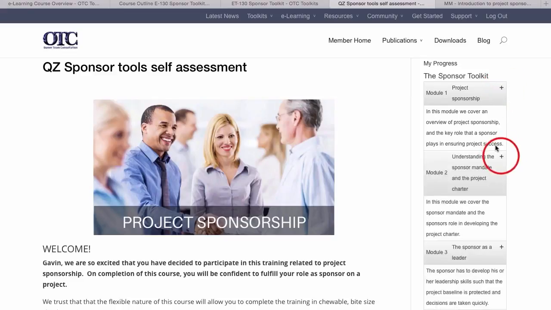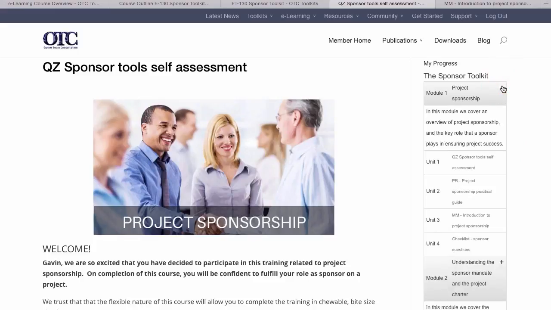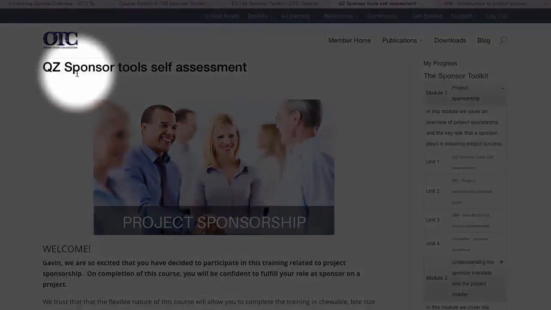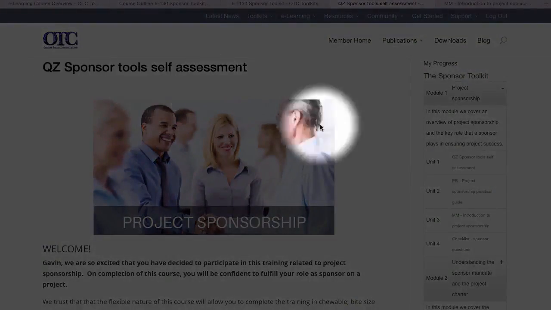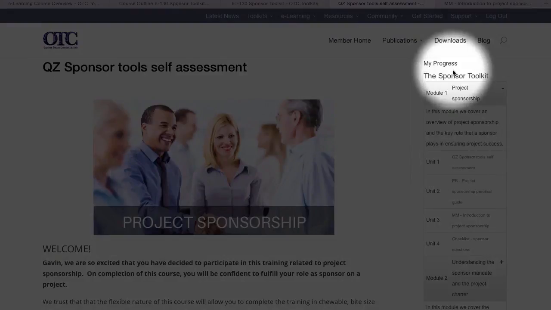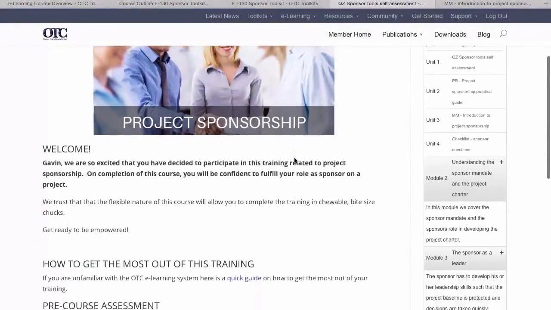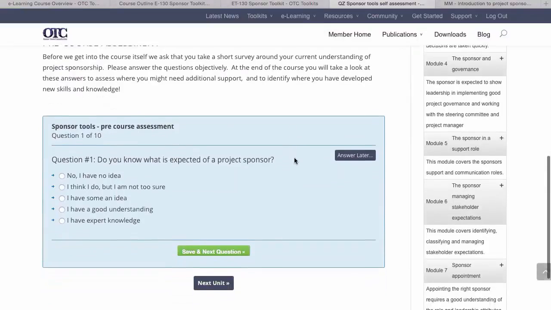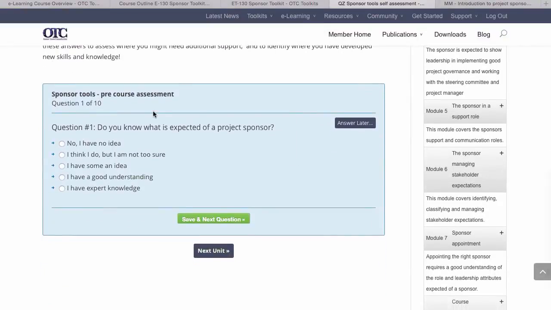You can shrink these and expand them and browse up and down to find the topics that you are interested in. In this particular one, the Sponsor Tools Self-Assessment, we are on the first unit of the Sponsor Toolkit course. And this is a self-assessment. Just to show you what that means, it's really a small quiz. In this particular instance, there's no right or wrong answer.